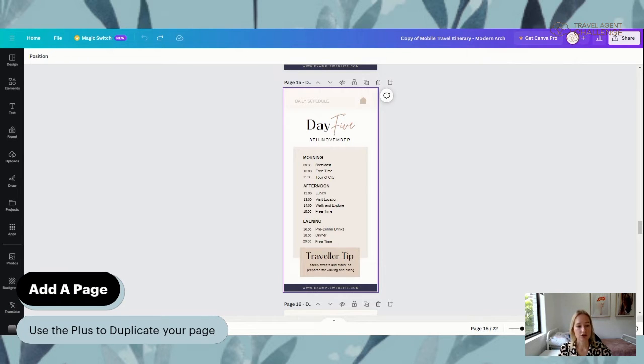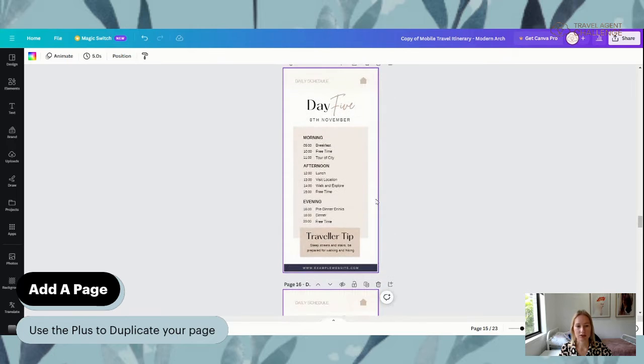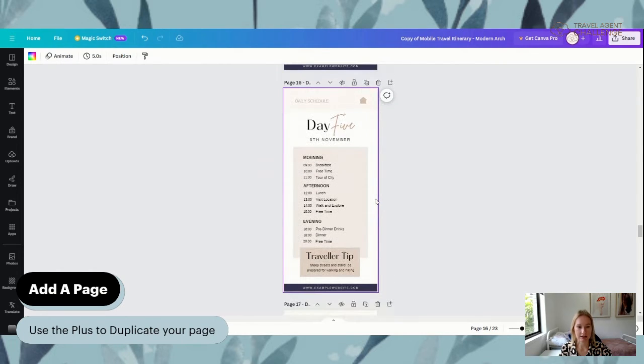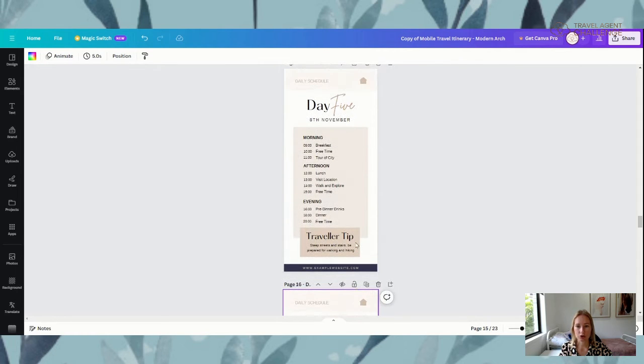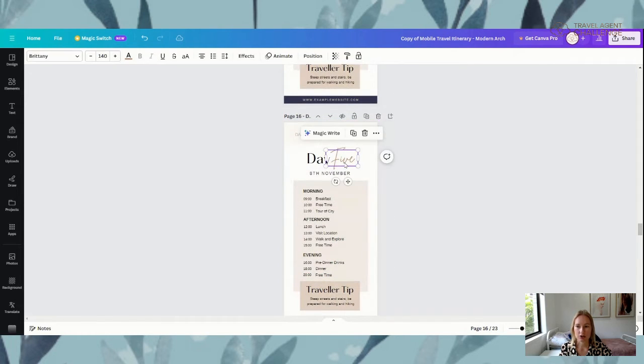So to duplicate, we're using this little plus in the top corner, and all that does is duplicate our page entirely. So it takes over the layout, the formatting, but it also takes the hyperlinks, which is the most important part. So we've got two day 5s, so we need to change this, at a high level, to day 6.